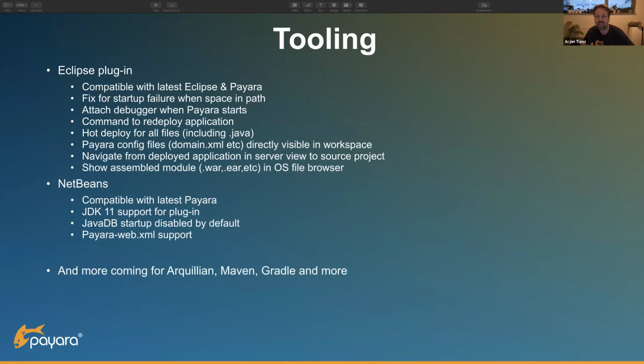Two of the main plugins that we have for IDEs are the Eclipse plugin and the NetBeans one. And for the next release, we have a couple of features planned. Most of them have already been done. So this will be released pretty soon from now. We'll not go through all of them, but some of the highlights are that we're now compatible with the latest Eclipse and Payara releases. So that's quite important. We had a nasty bug where if you had a space in your path, the server wouldn't start via Eclipse, so that's fixed. And there's a lot of usability features.